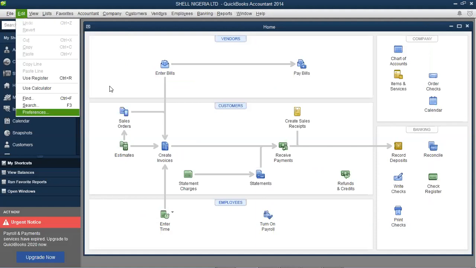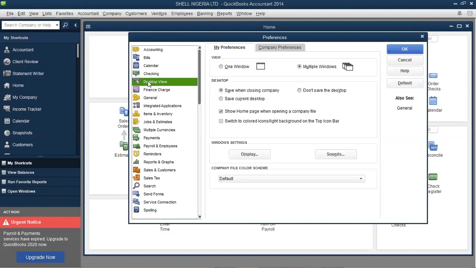Go to preferences. You have desktop view. Desktop view is the view you're seeing now. In my preference, you have one window. One window means that you can open more than one page, or one page of a particular transaction. You can open maybe a write checks and a general journal at the same time. But the option is multiple windows, so that we can be working on different windows at different times.